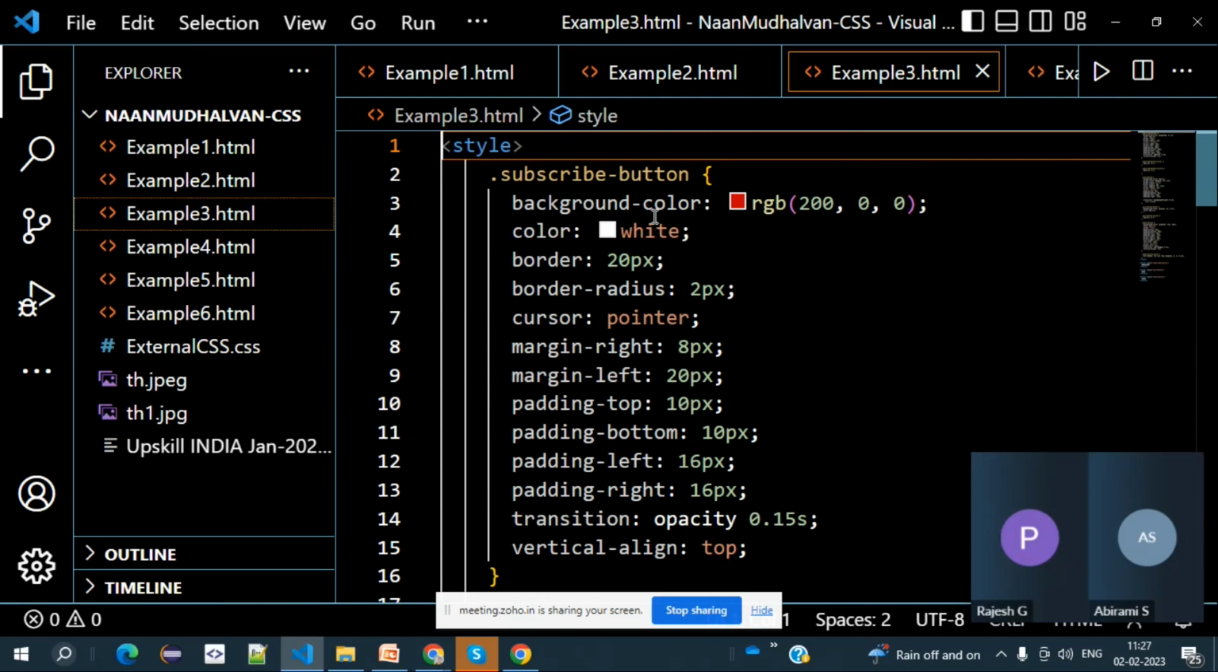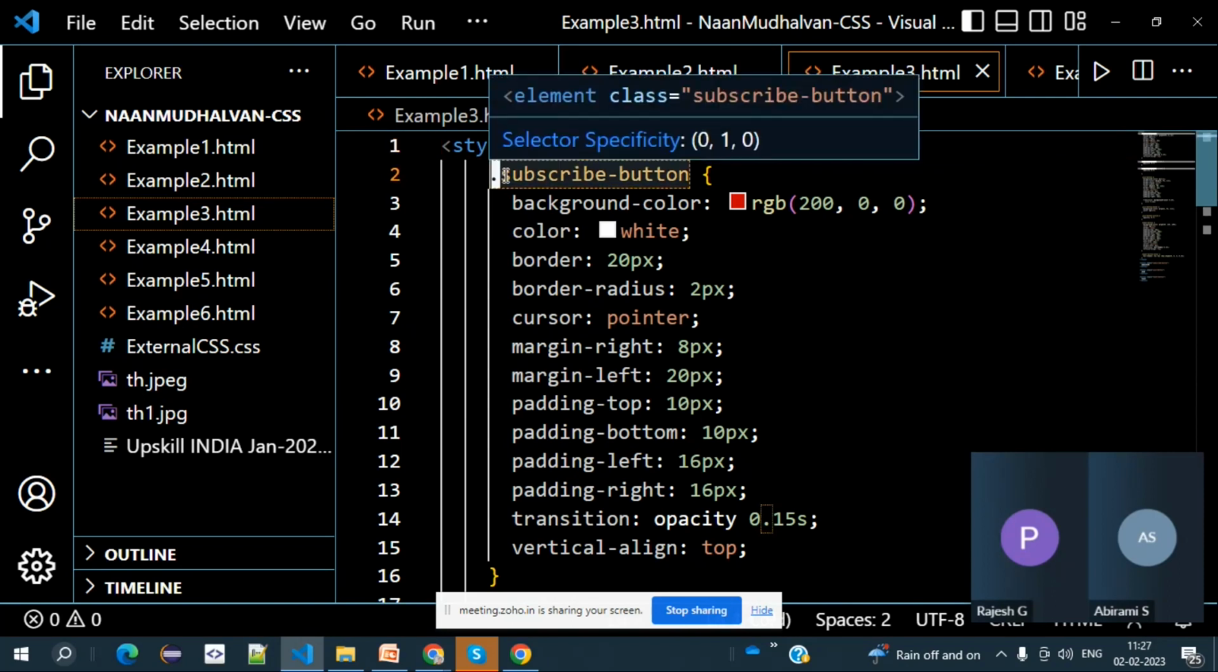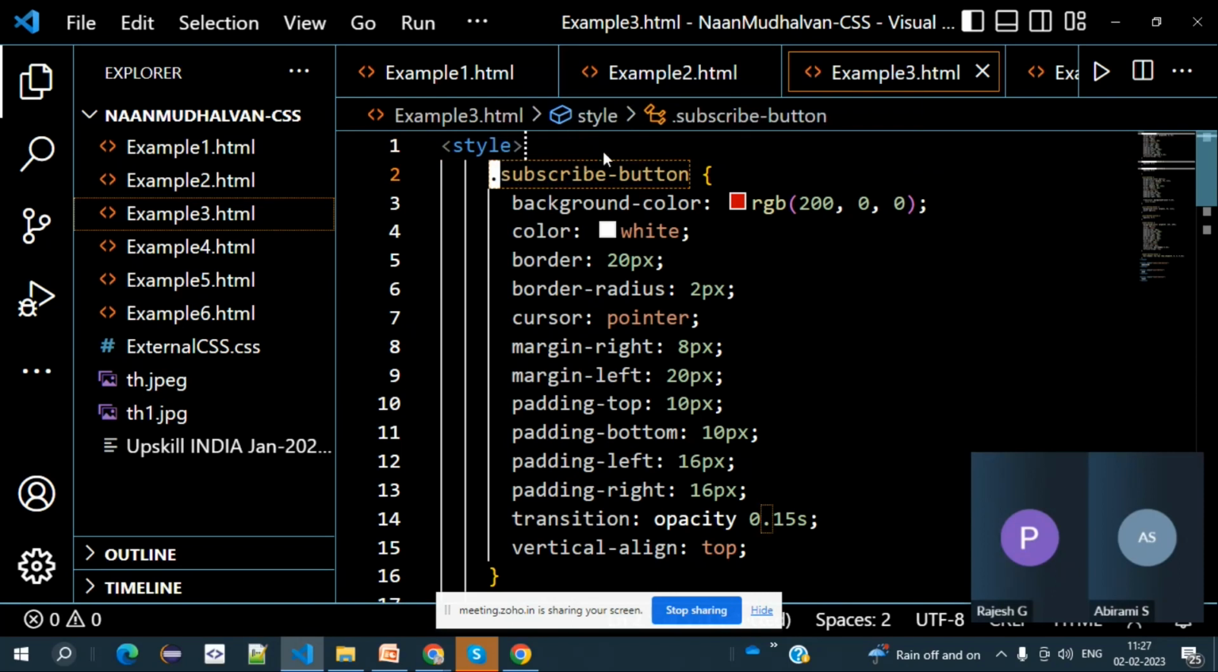How it is going to work out is, we just need to give a period, the period character, in the sense the dot operator, before a user defined value. Before a user defined value. This subscribe button is nothing but a user defined value, and before that, we are going to give a dot operator.